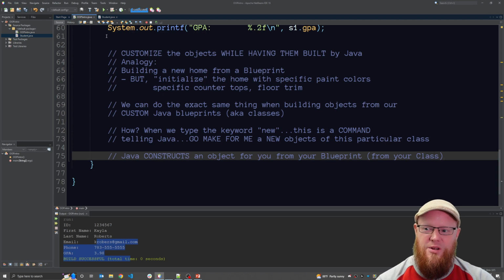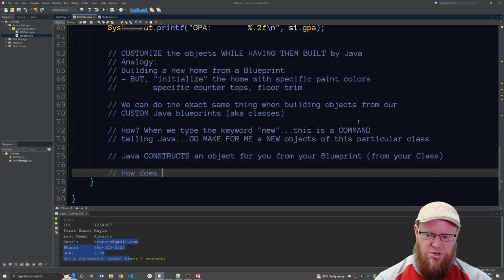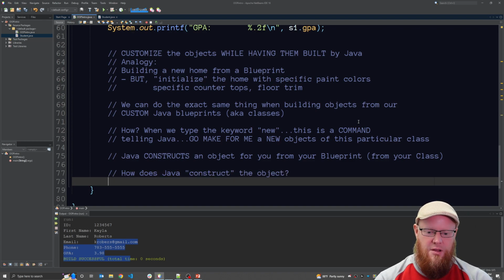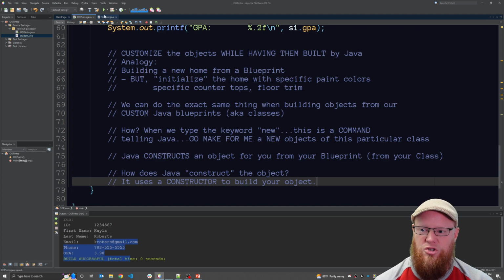Why do I keep using that word constructs? Because we're actually now going to cover what is called a constructor. So how does Java construct the object? The answer is it uses a constructor to build your object. So let's go take a look at constructors.